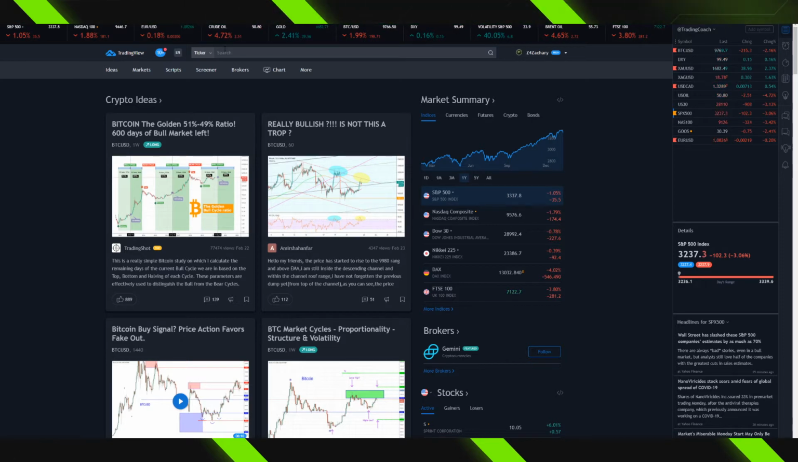Now, up at the top here, you see this search bar where it says ticker. Basically this is what's going to allow us to search for different markets. So whether that's an individual stock, whether that's an index like the Dow Jones or the S&P 500, whether it's a commodity like gold that we're looking for, a cryptocurrency like Bitcoin, or a forex currency pair. All of that and more can be found within this search bar.